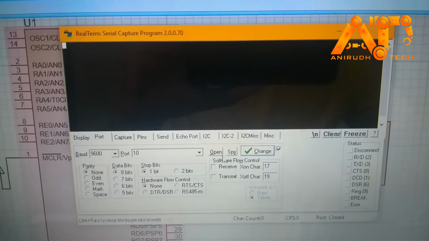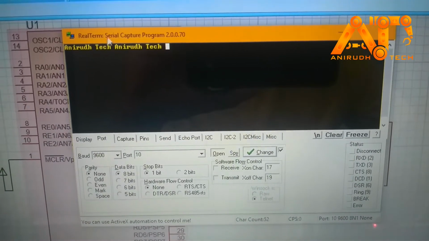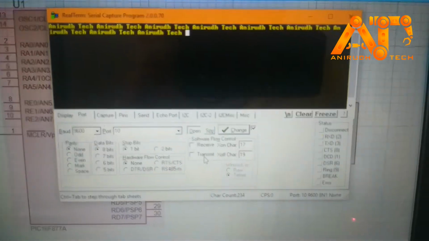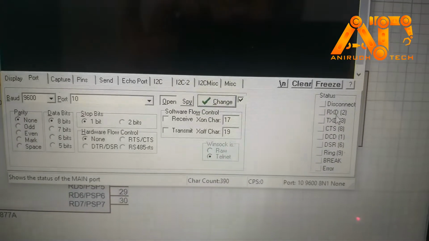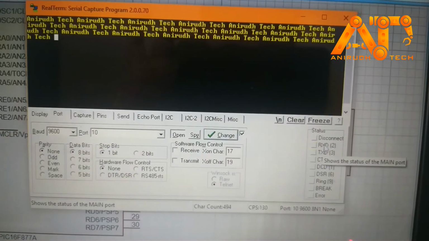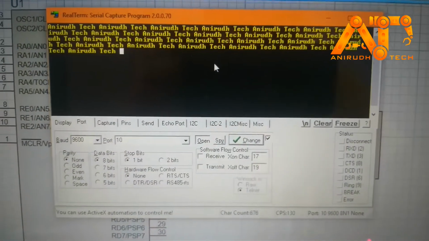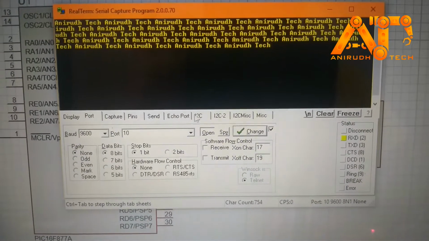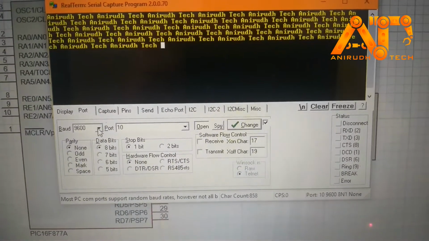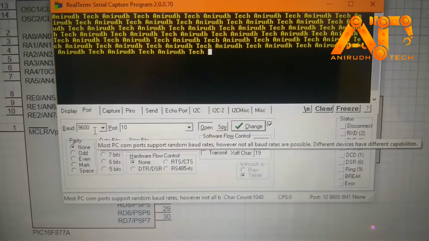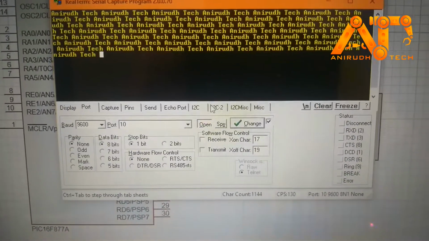Actually, it is sending Anirudh Tech. You can see here, RxD, that is receiving, is blinking because it is receiving some data. That port is receiving some data, and this program is capturing it. You can see here the transmission is at a speed of 9600. That is the baud rate, bits per second.